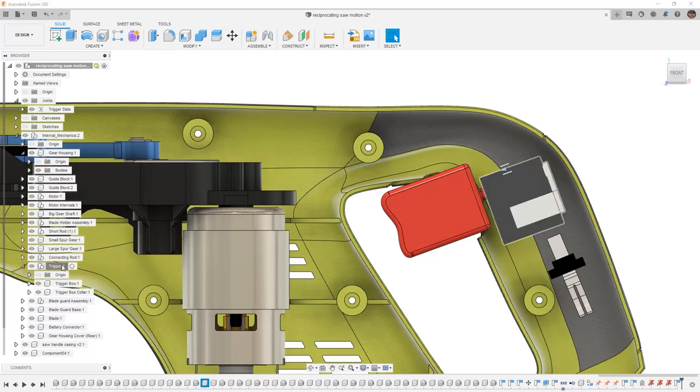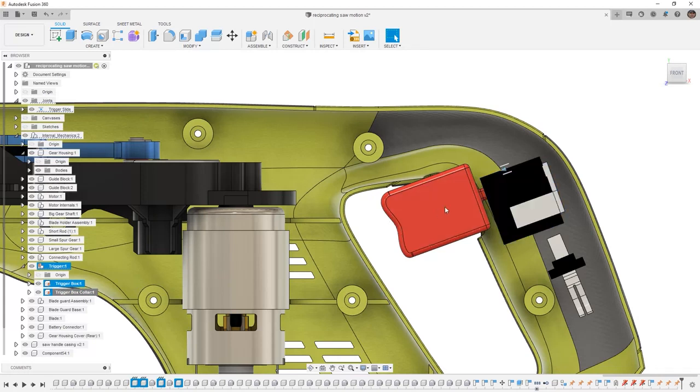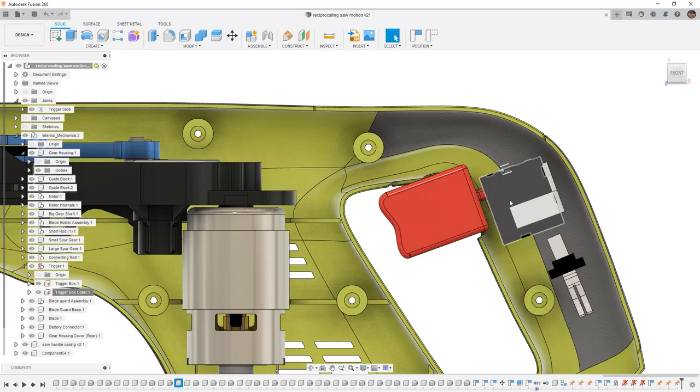From here, I can then select each of those, and I can reground them. Now the trigger joint should still work just fine. It still moves out 1 millimeter and back in 2 millimeters, but now the trigger is in a better position.